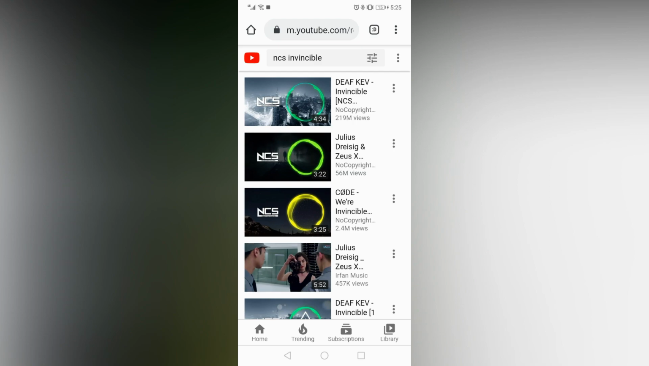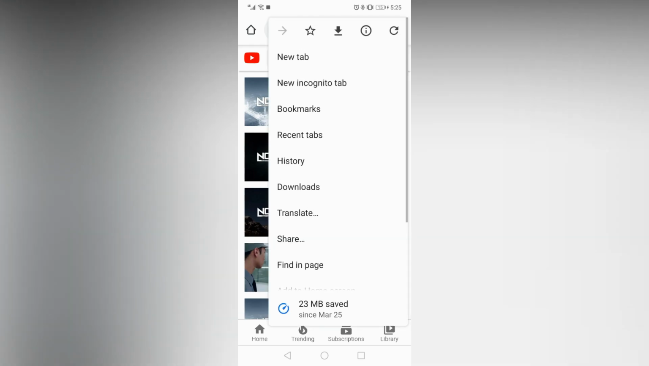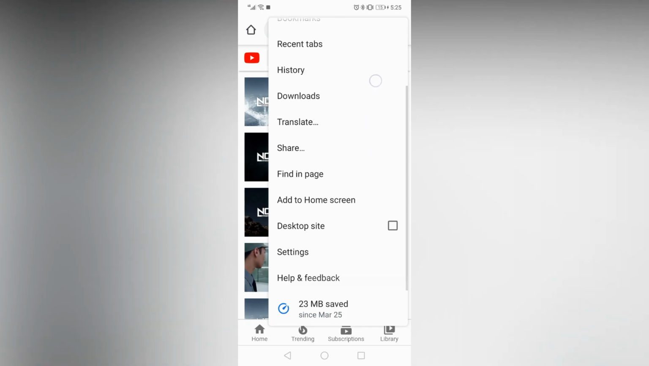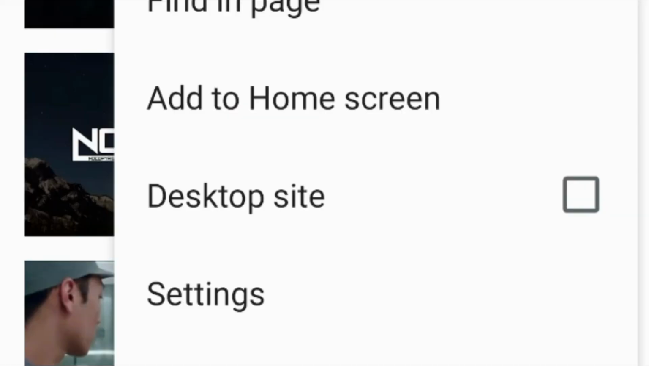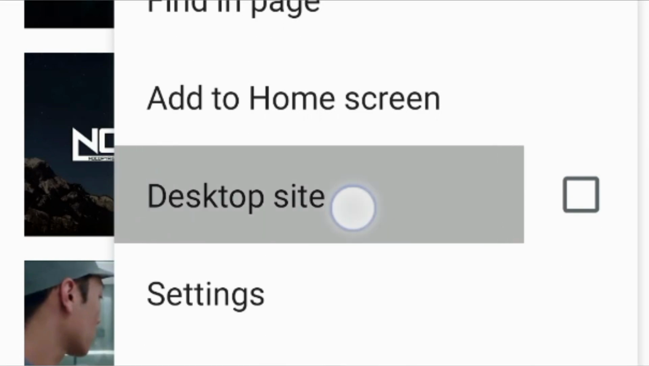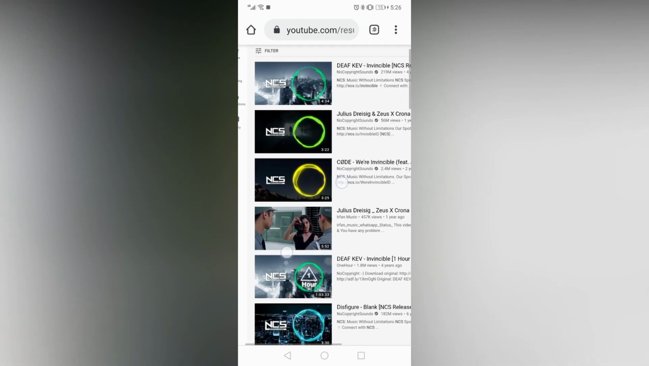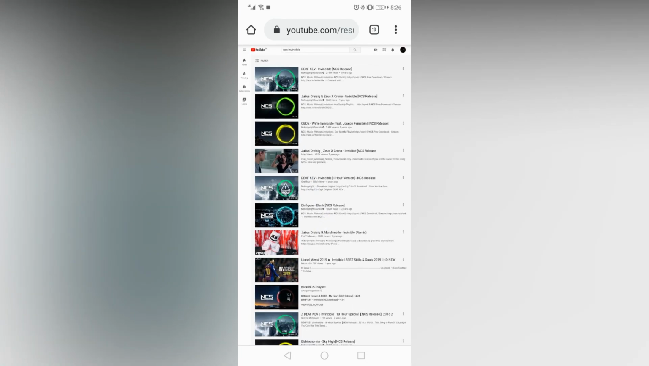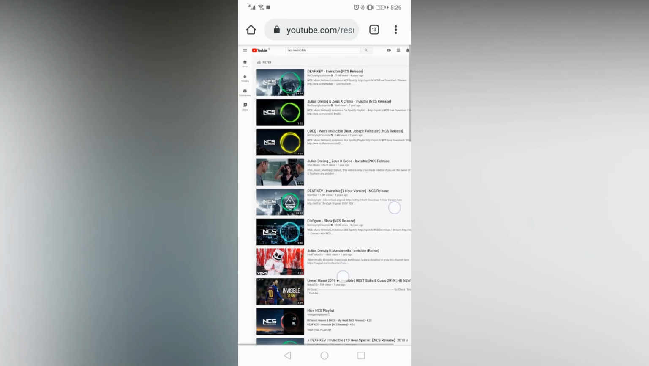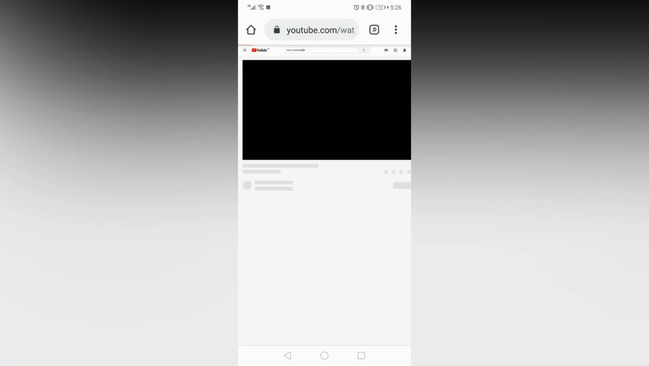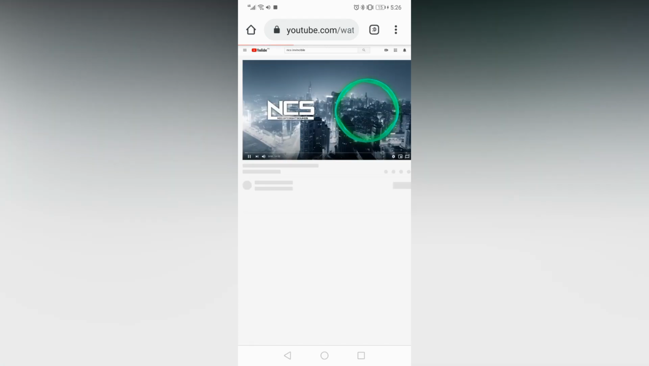But before that, you're gonna go to the settings icon in the top right corner, and you're gonna scroll down and enable desktop site right here. Just click on this checkbox, and after that you're gonna see a desktop preview of YouTube. So you're gonna play whatever song you wanna play. I'm just gonna play this for instance.